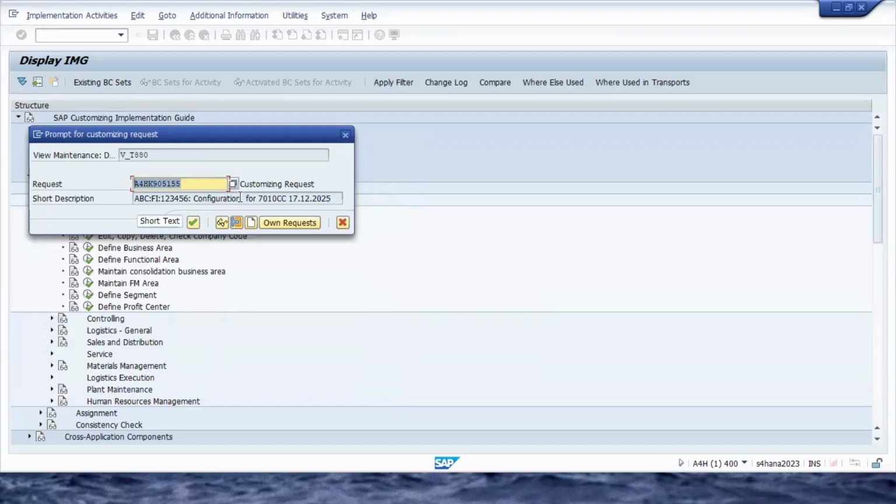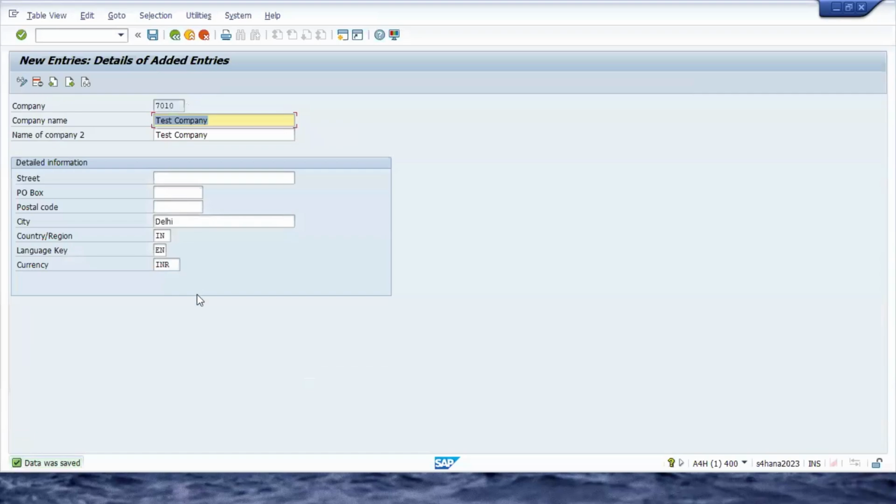All your configuration will be saved in this transport request. And it is always advisable to have a single transport request for all the relevant configurations. Let's say you're doing a rollout, I hope you know what a rollout project is.